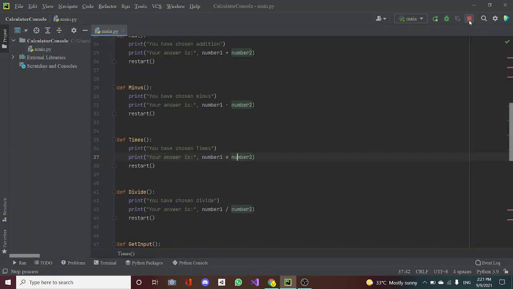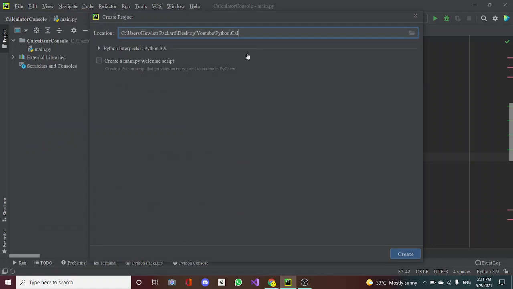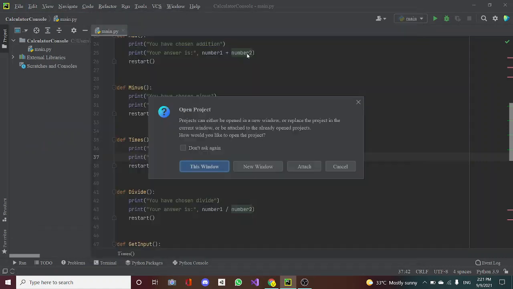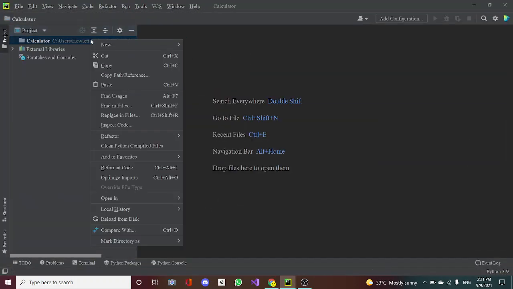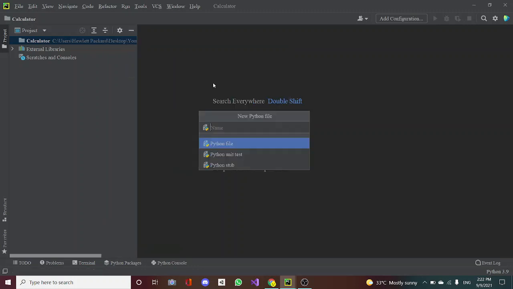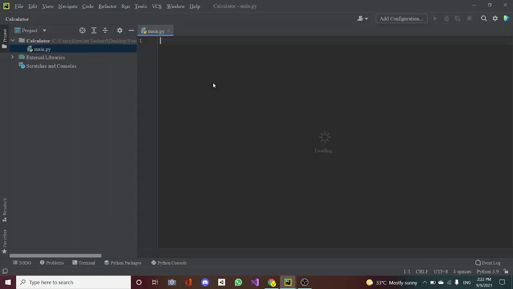So let's get started. I'm going to go to File and create a new project. I'm going to name it Calculator, click Enter, and say new window. Then I'm going to right click on the folder and create a new Python file, and I'm going to name it main.